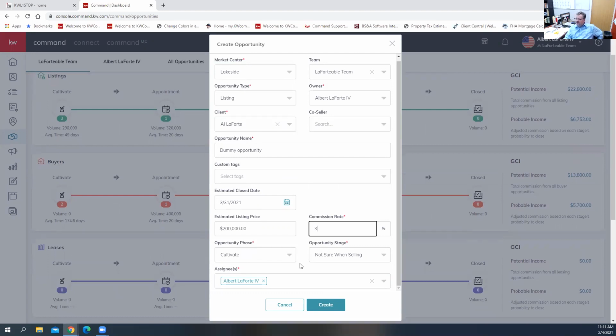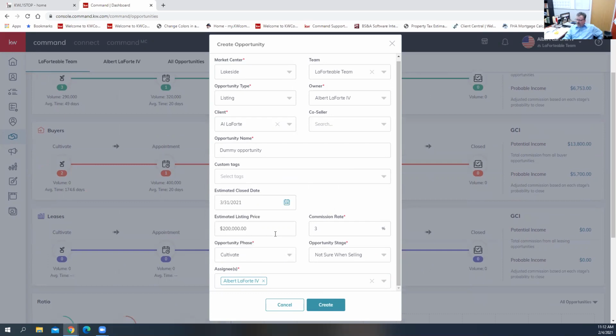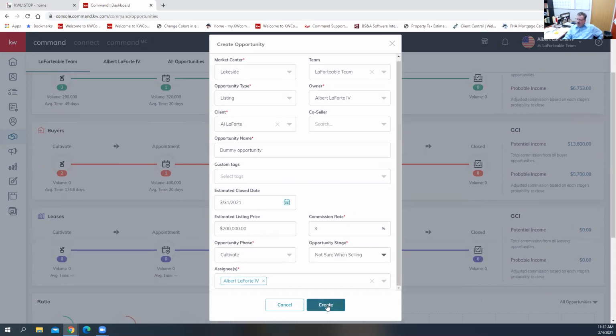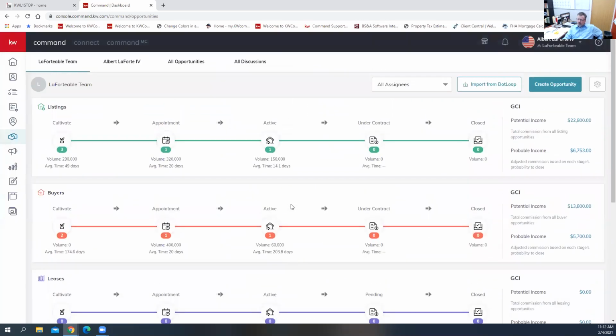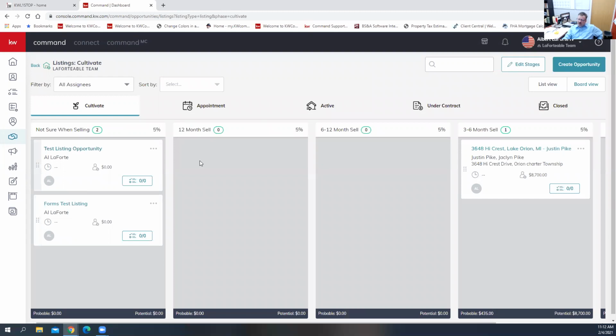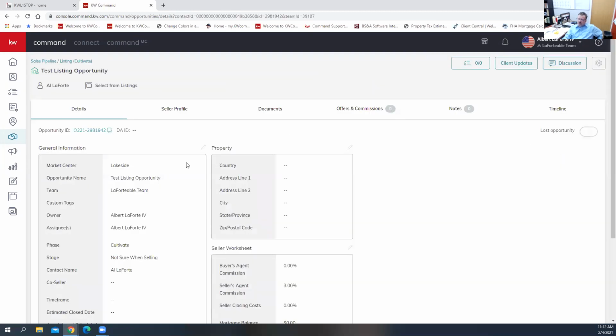Now, the opportunity phase and stage, you can put your opportunity anywhere that you want in your pipeline. So if you're just starting off, you can have it in cultivate, appointment, or active, okay? And the opportunity stage, and we'll get into that, you can put it there. So if you want for right now, just put it in the beginning stages and go ahead and hit create. Now it should have put it in the cultivate stage. So it will actually show up. And let me get into my one that I've already created for us here. So you should be looking at your opportunity that looks just like this.